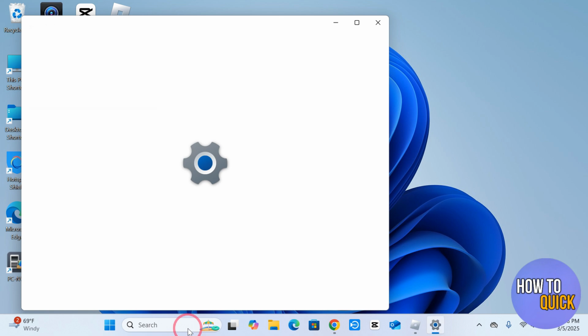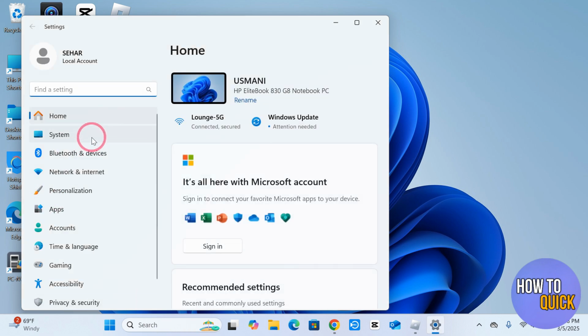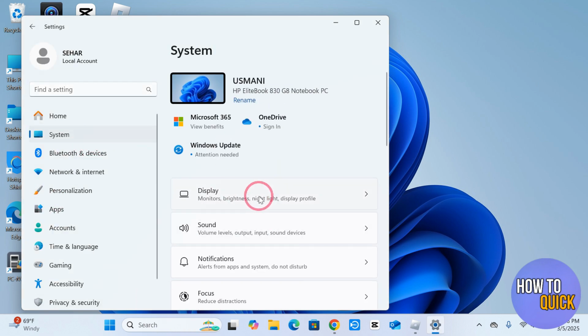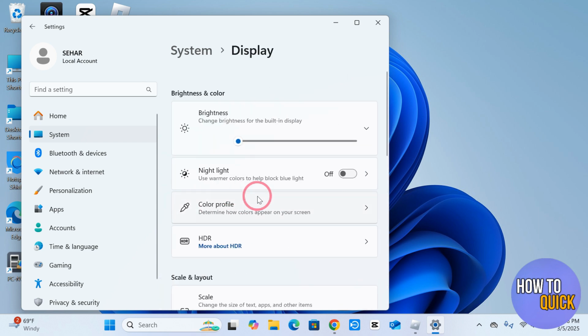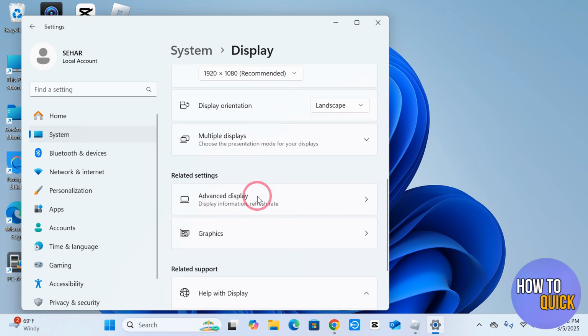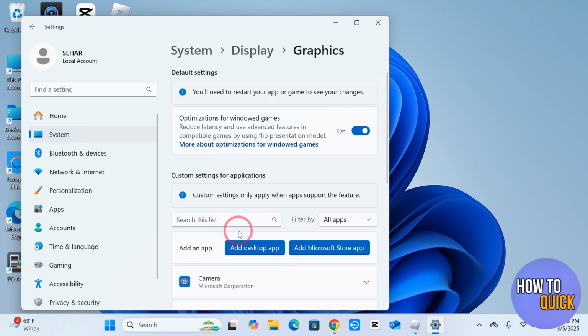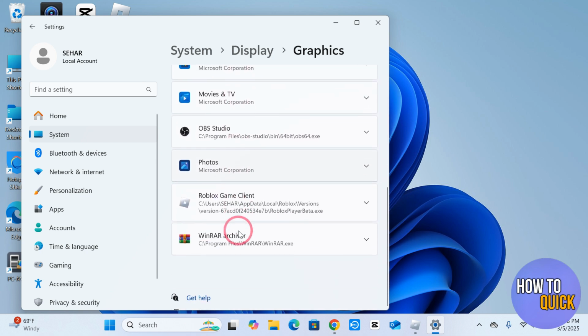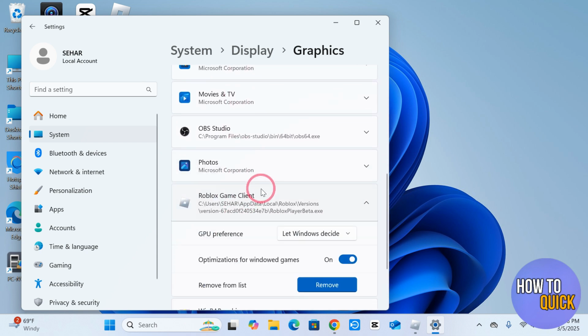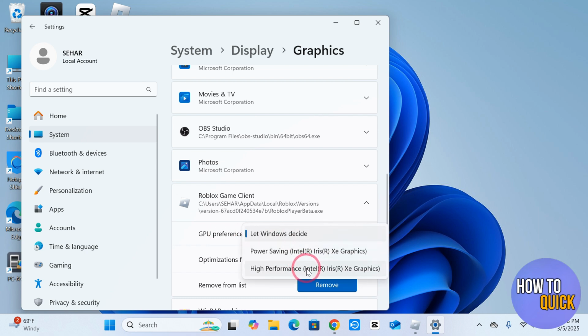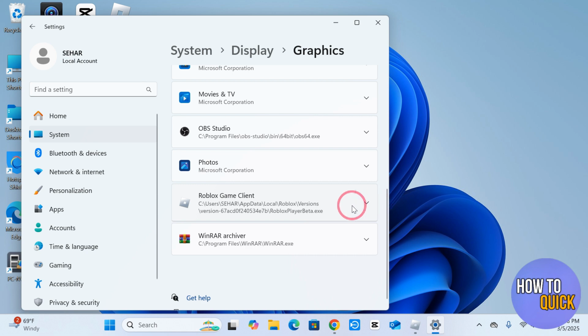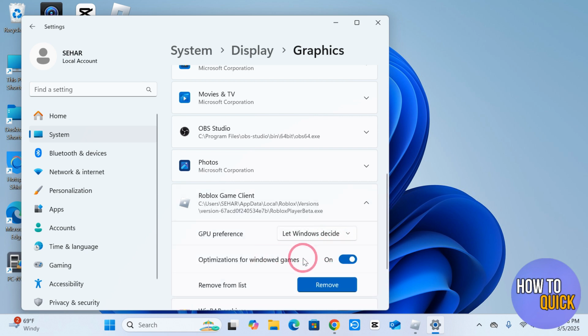Now go to the search bar again and search for settings, click settings, and then choose system. In the system option, choose display and now scroll down to the graphics option. Once you find the graphics option, click it. Now scroll through and find Roblox and choose it. Then choose the GPU preference and choose high performance. Once done, make sure that optimization for Windows gaming is on. Then click this cross on the top.